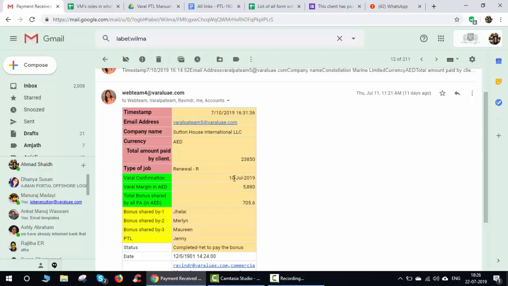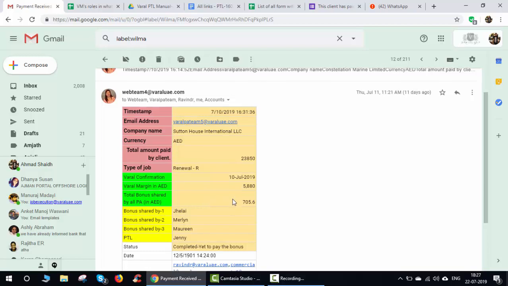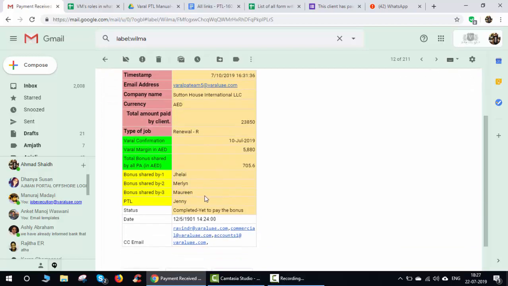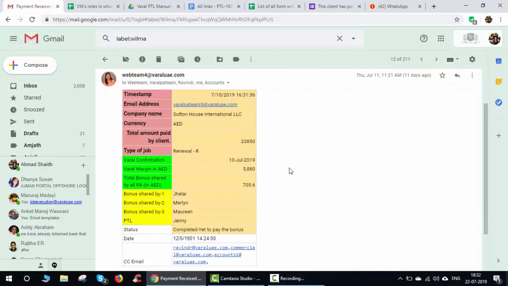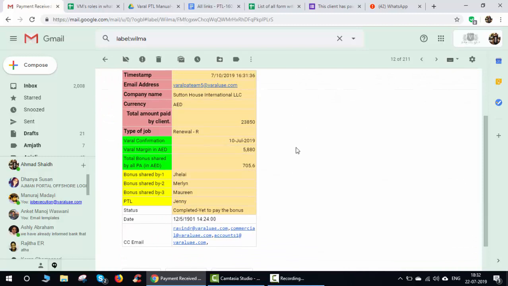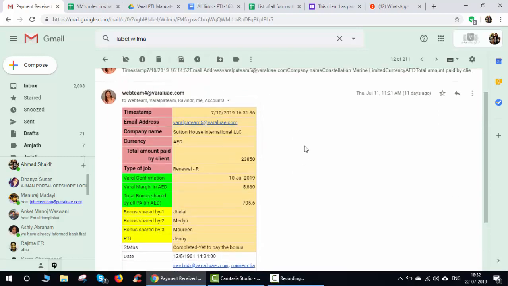This notification will also have the Varal margin and the total bonus or commission being paid for this job to the PS, and there will be a list of the PS who will be sharing this bonus or commission. If any changes are required in this notification, such as the overall margin or the details of the PS sharing the bonus, you can just update the task center through the overall task center WhatsApp group. This is the notification you will receive immediately once you update the form, or whenever you update Varal that the payment has been received.